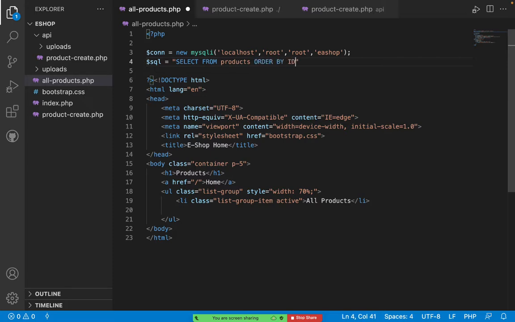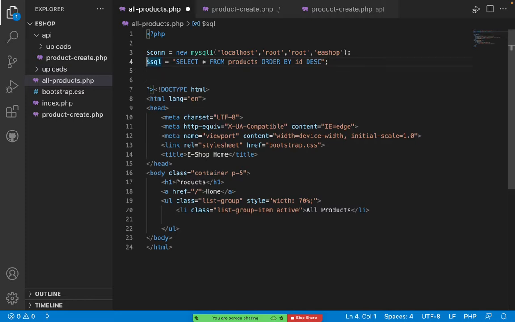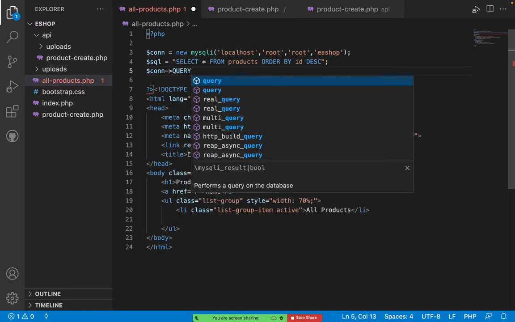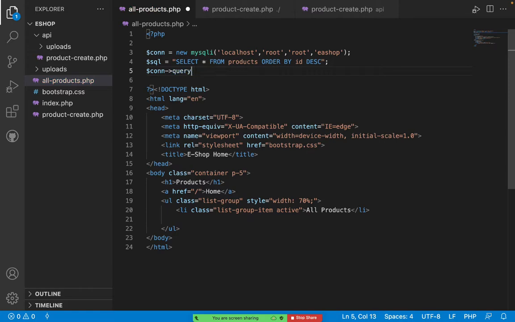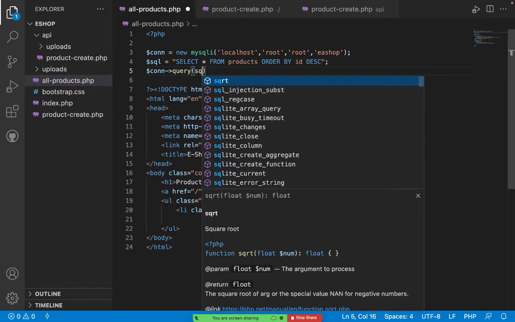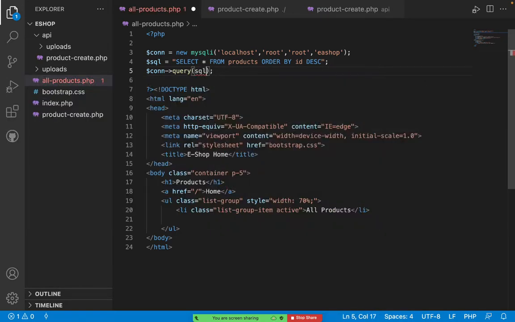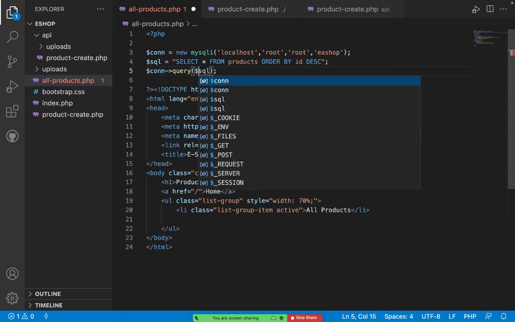The quantity, select from. Yeah, thank you so much for that observation. What about ID? Thank you so much for that observation. So after, let's run the SQL. It'll be con query, and then you pass the SQL.